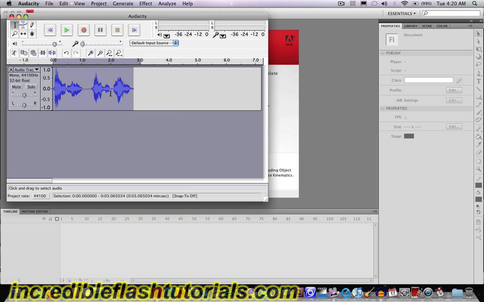And as you can see, when I clicked OK, the wave length changed. It's much more vertical now. And that indicates that it's much louder. And that is what we wanted. So, the next part is we are going to save this file. We are going to save the file so then we can import it into Flash.